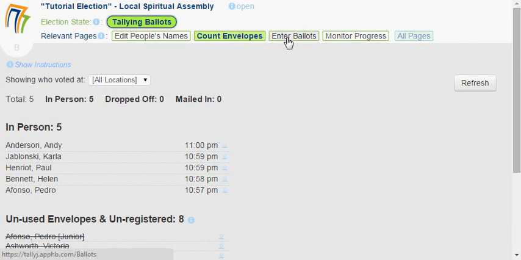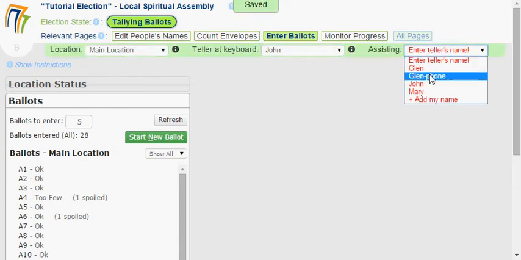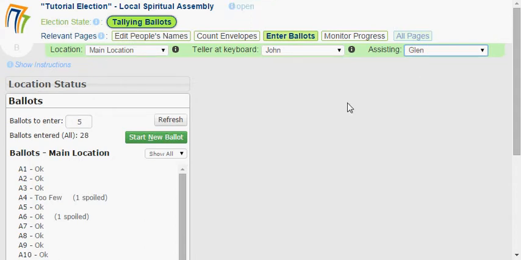So what we want to do now is enter a ballot. So I click on enter ballot, and again I need to identify who I am. John is there, and this time, you know what, Glenn is my assistant in this case. People have already entered some ballots, and as you can see, this is a tutorial, so the counts are not right. 5 people voted, but we've got a whole bunch more ballots. So bear with me, it's not too bad for a tutorial.